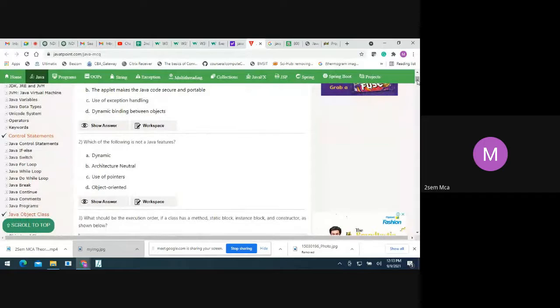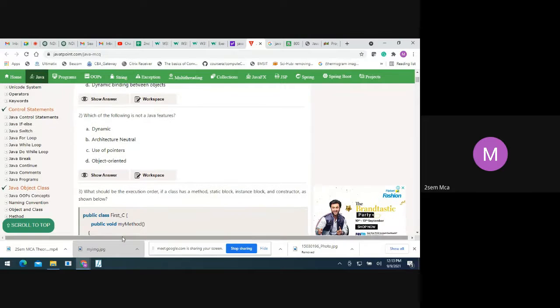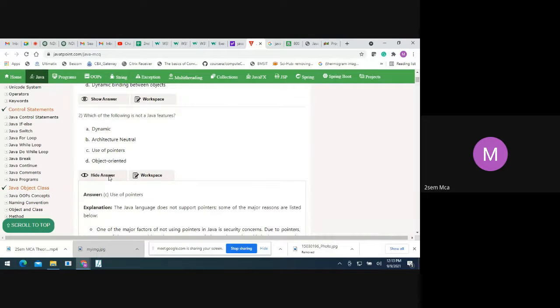Which of the following is not a Java feature? Dynamic, use of pointers, architecture neutral, object oriented. Use of pointers, ma'am. Use of pointers, sure. You want the answer? Yes, ma'am. Yes, it's true.